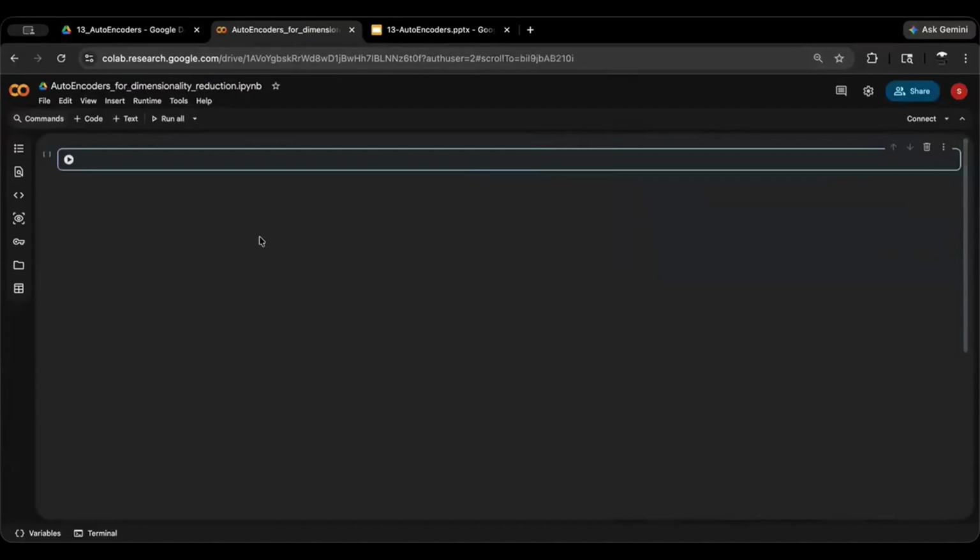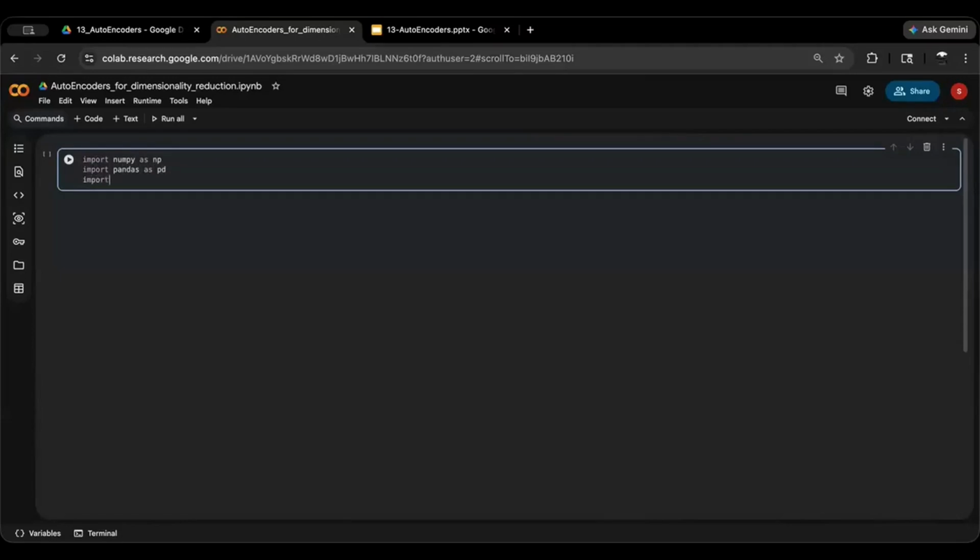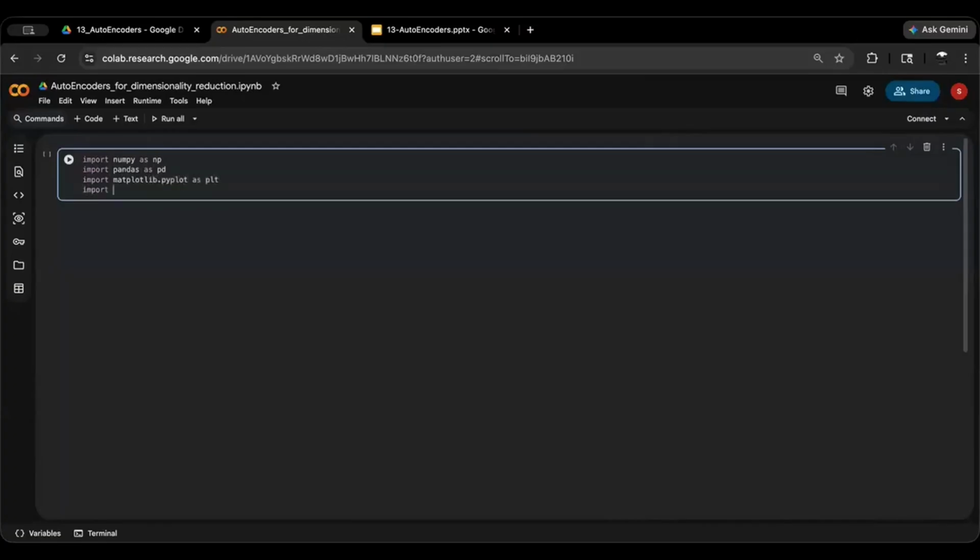So here I am in my Google Colab. Let us start with importing some of the important libraries. So I'll say import NumPy as np. I'll import pandas. I'll import matplotlib. I'll import Seaborn as sns.